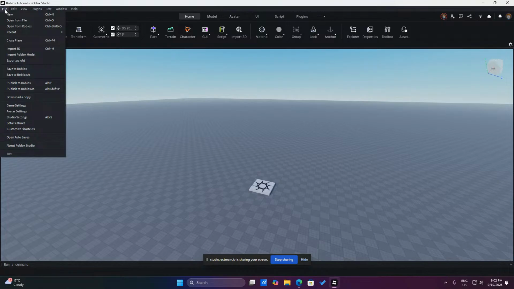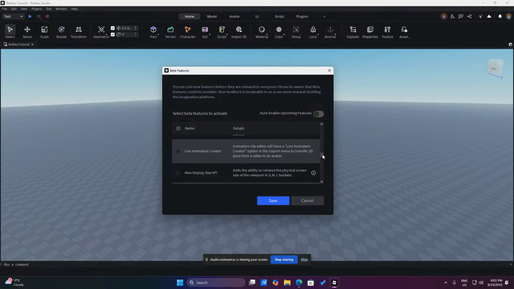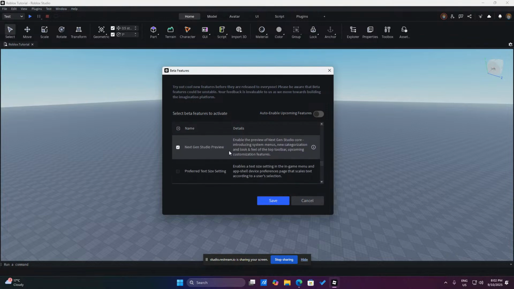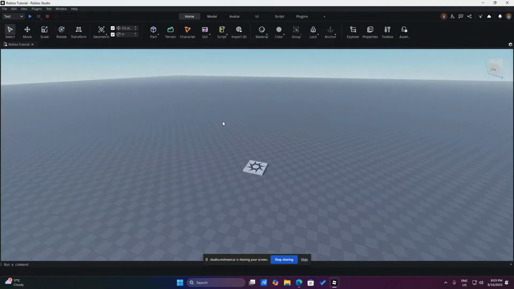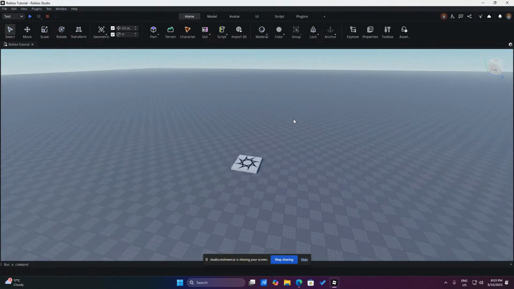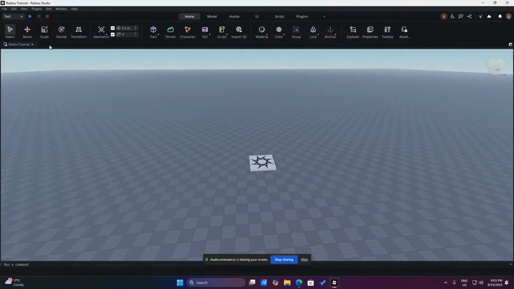So for the settings, you would have to go to beta features, and inside of beta features, you have to enable the next gen studio preview. Now, this is not fully built yet, but it's mostly done. And this is what Roblox is going to look like in a couple of weeks, permanently. So we'll work with this and we'll do everything that we have to do with this because it's going to be more relevant in the future.